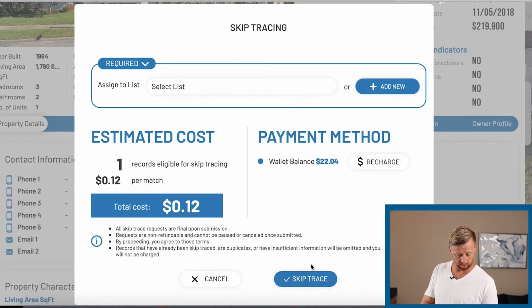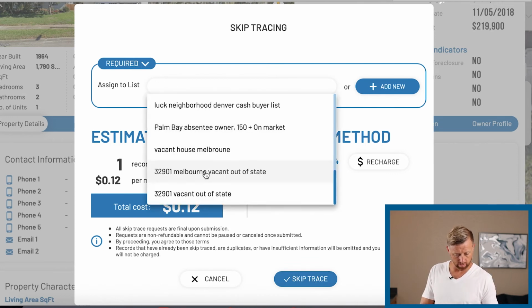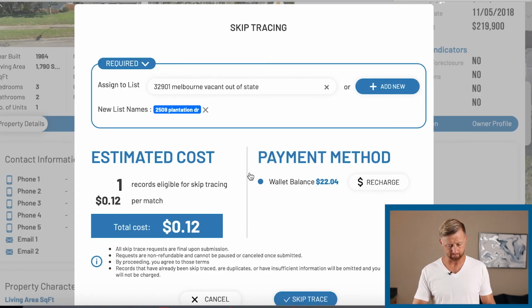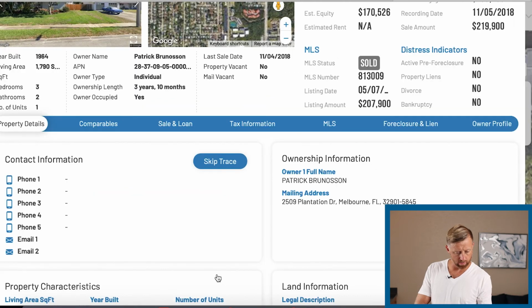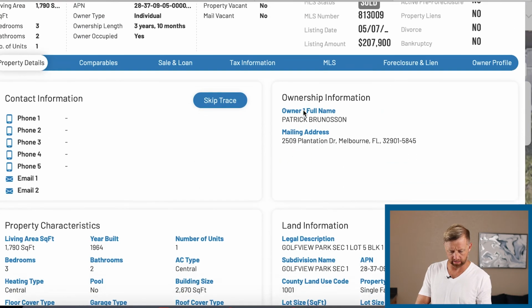So skip trace is going to cost me 12 cents. Oh, I got to do a list. Let's just call it Melbourne. Add new. Skip trace. Oh, you know why? Because I've already skip traced his number. Not a problem. But this is how easy it is to find these.